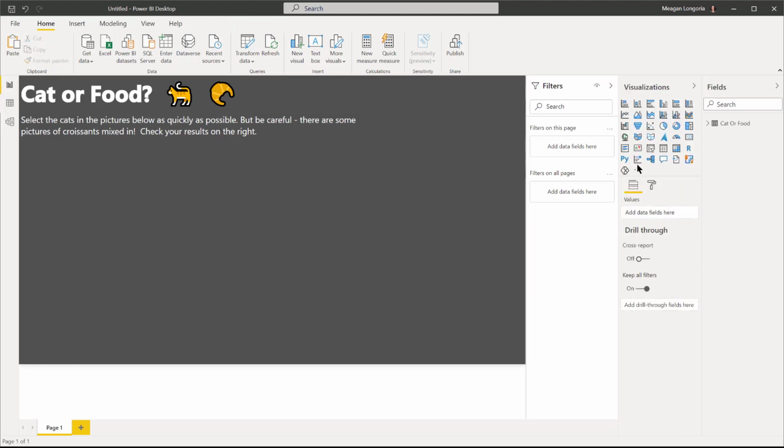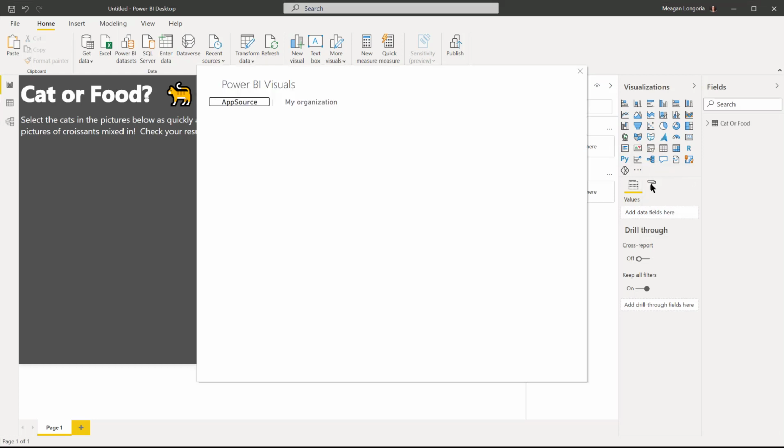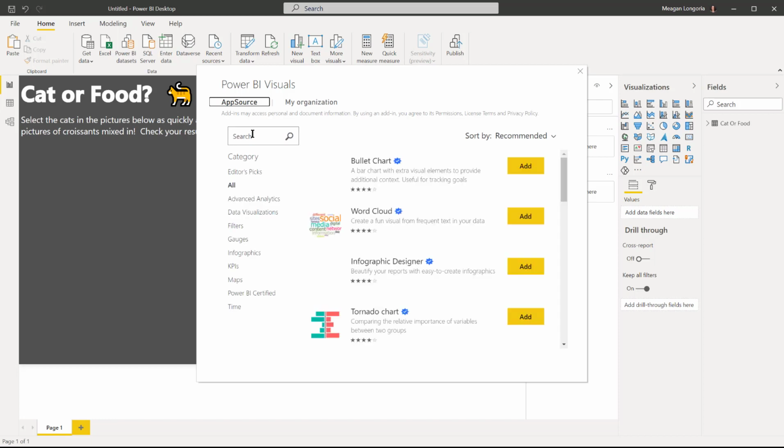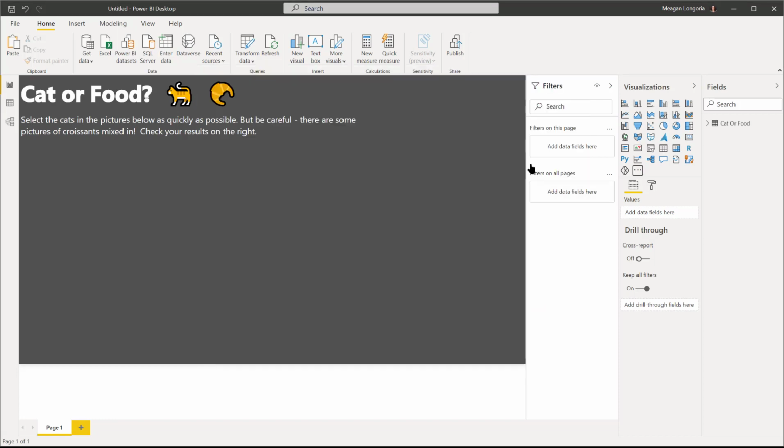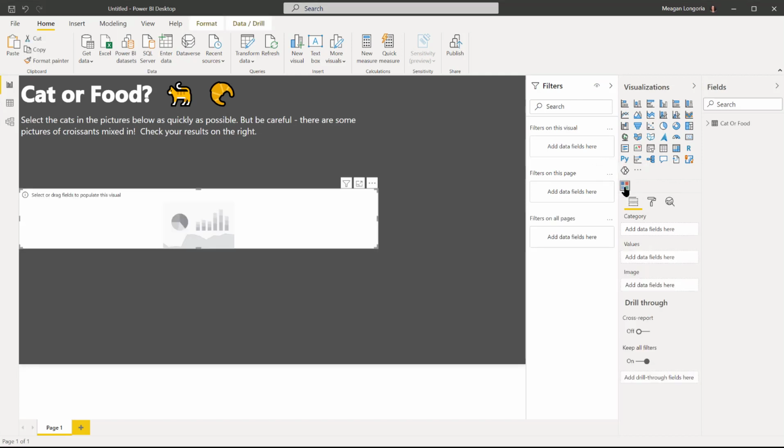And then I need to add my cats and croissants. And I did this using a custom visual. You could also make this work using a matrix, but I used the chiclet slicer, and I liked it better because I can set it to allow people to multi-select without having to hit Control. Okay, so now I have my chiclet slicer, and I'm going to go ahead and add it to the page.